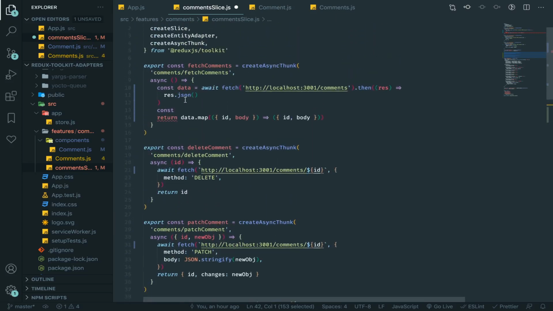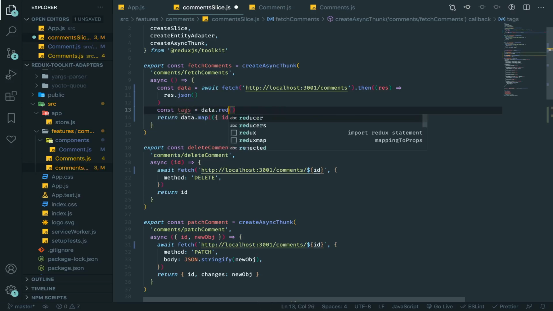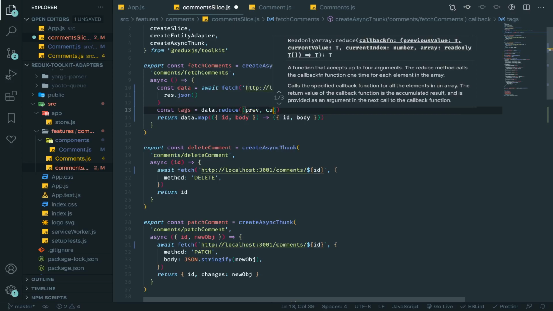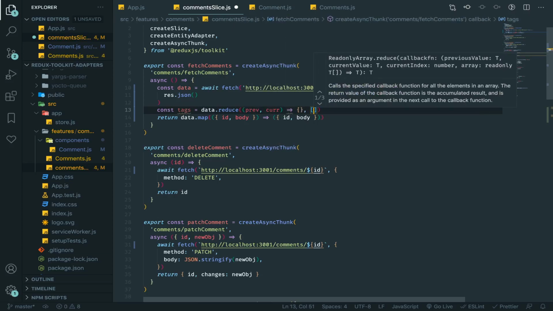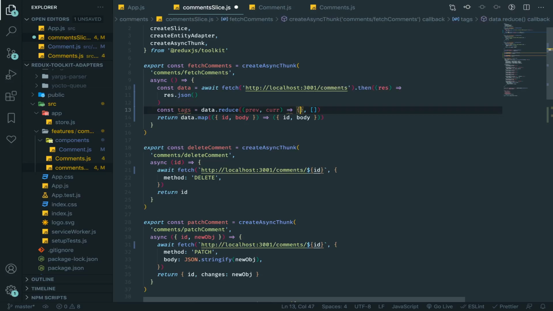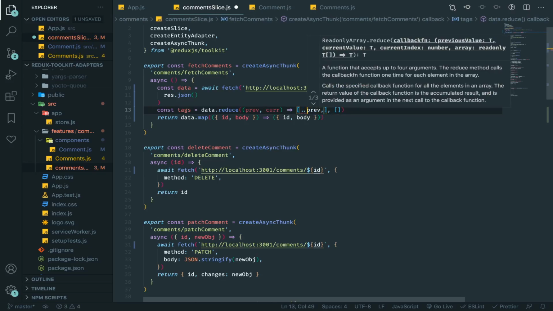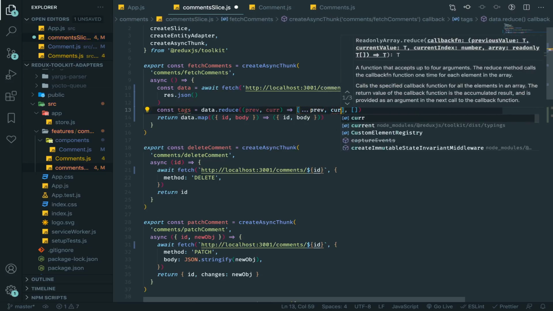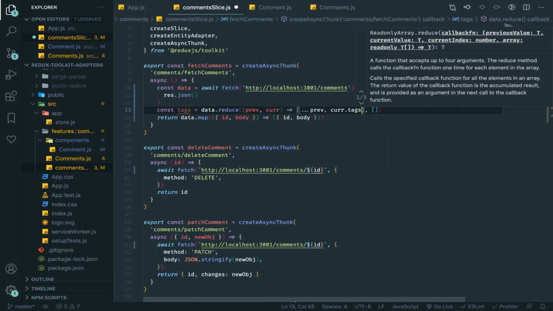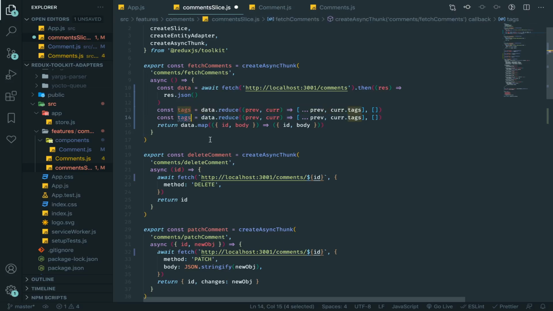So what I will be doing is the following. Actions, sorry, tags will be equal to data.map, or .reduce, sorry. Yeah, I think that will make much more sense here. So this is the previous, this is the current, and by default it will be an array. I will just return the previous, then current dot tags, and I will do the same for the likes, but I will return likes.